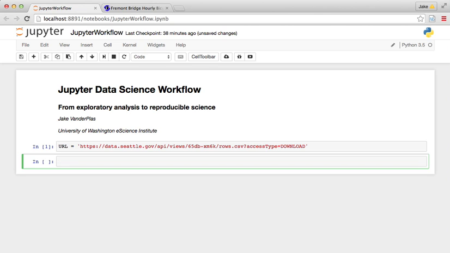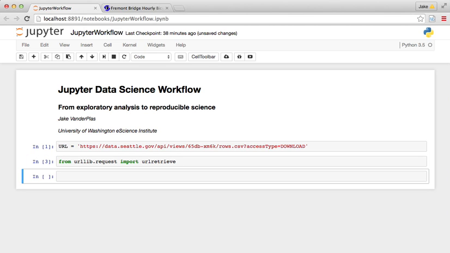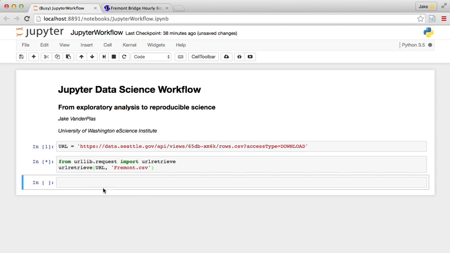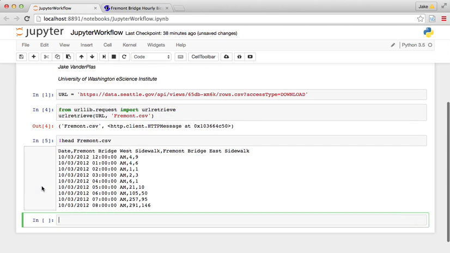There are a number of ways to do that, but if you're working in Python 3, you can use urllib.request import urlretrieve. Did I do that right? No. From urllib.request import urlretrieve, and then we can say urlretrieve(URL) and we'll save it as fremont.csv. So let's do that. And if this worked correctly, we should be able to do head fremont.csv. This is a Unix command in the notebook, and we see that we have the file right there.